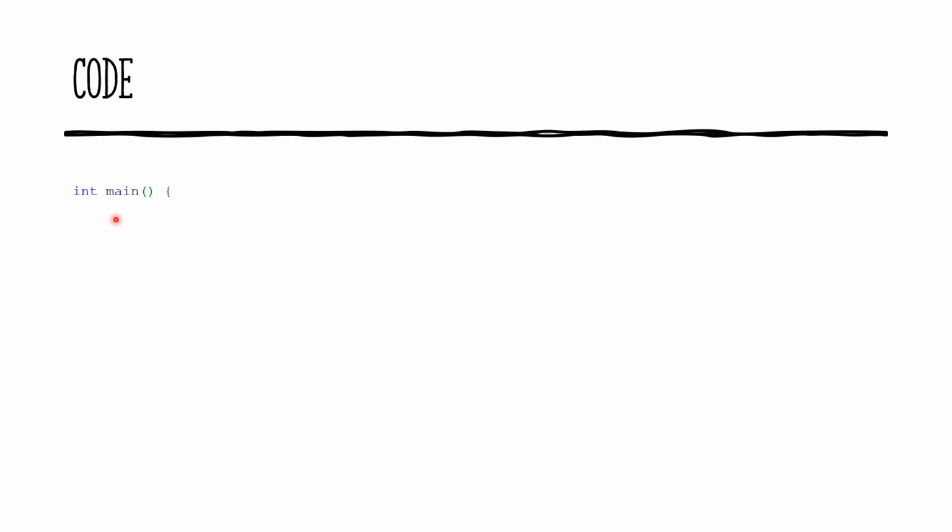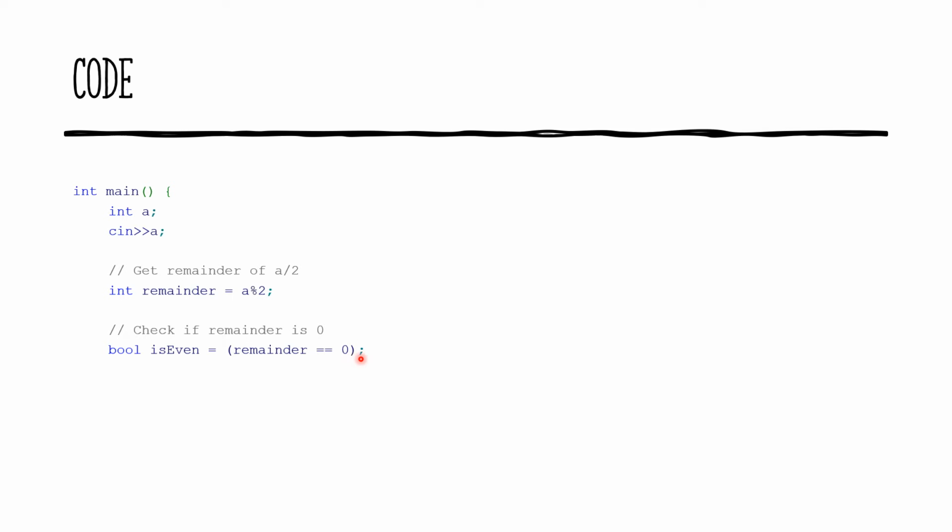Let's quickly check the code now. First we declare a variable, next we take user input. Next we calculate remainder by using modulus operator. Next we check if it's even by checking remainder is equal to 0. Next we print result and finally we return.